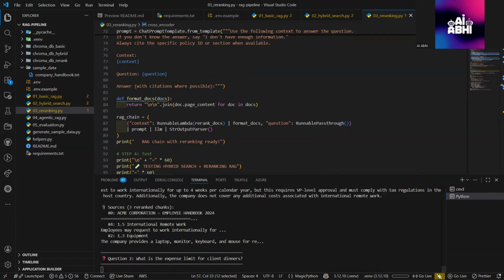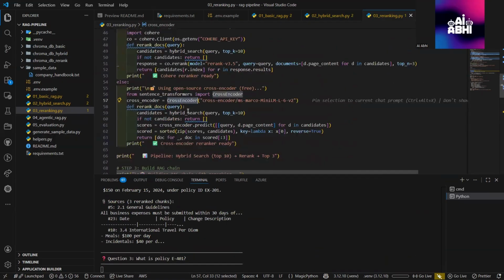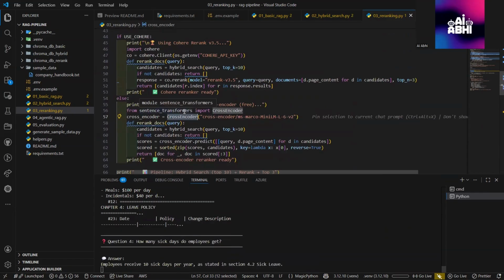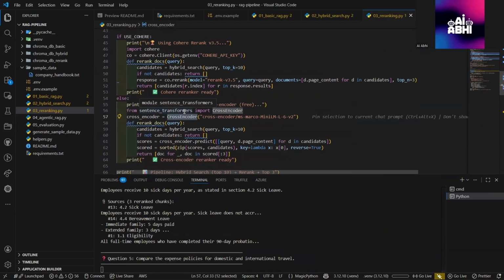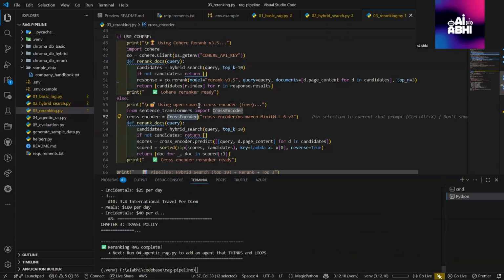Meanwhile, let me explain the difference between Cohere and this free encoder. The code auto detects a Cohere API key. If you have that, it uses Cohere re-rank v3.5, which is the best quality. If not, it falls back to the free open source cross encoder model, ms-marco-MiniLM-L6-v2, which is good enough for prototyping with zero cost.